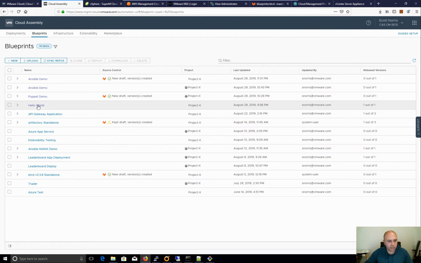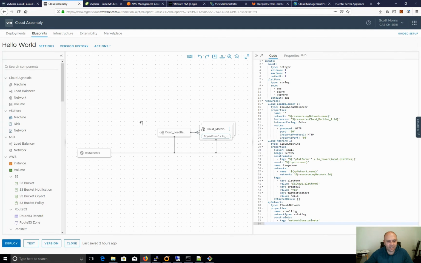So let's have a look at a hello world. So this is my hello world equivalent within vRealize Automation Cloud. Now you can see it's just very simple. It's a network, cloud machine, and a load balancer. Now you can see I'm using cloud agnostic workloads on the side here. So what's great about this is obviously we've got our components down the left there, and we've got our design canvas, which so many people like about vRA, and then we've got our code, which is new to the next generation CMP we have here.